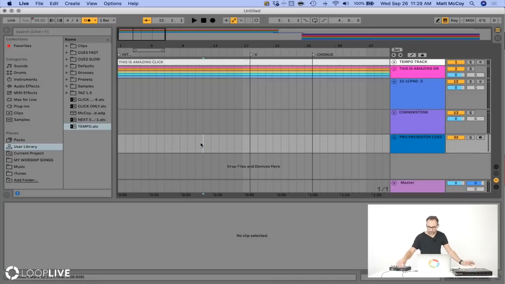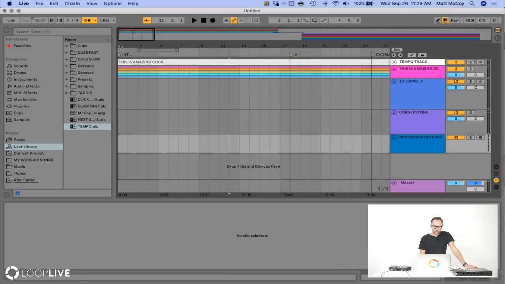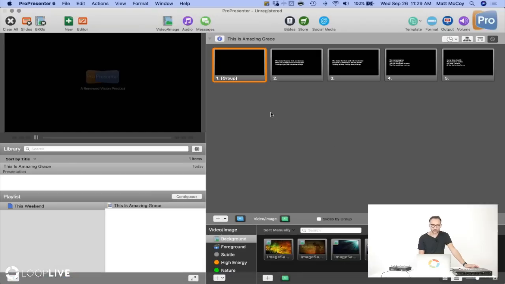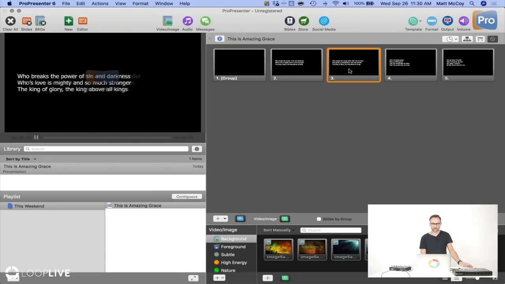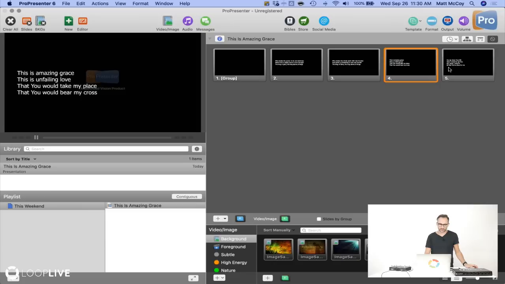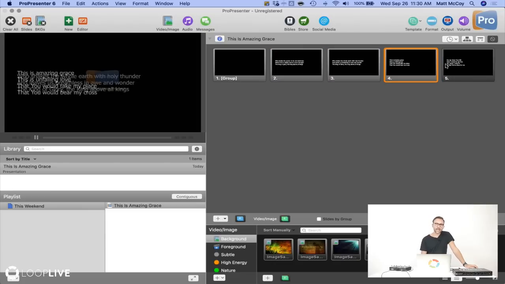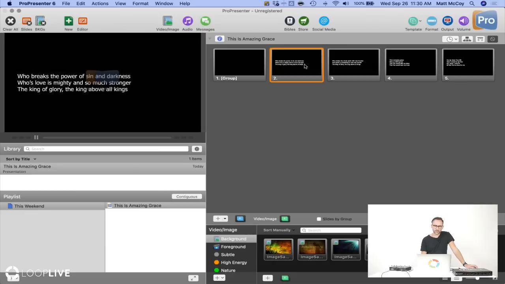Okay. Now, I'm actually going to unplug Looptimus for a second. I don't know why it disconnected there, but the IAC driver is turned on. Now let's just look at ProPresenter for a second. I have ProPresenter open. I have my slides for This Is Amazing Grace. If I click them, it goes to my different sections of the song. What we need to do is enable MIDI inside of ProPresenter.